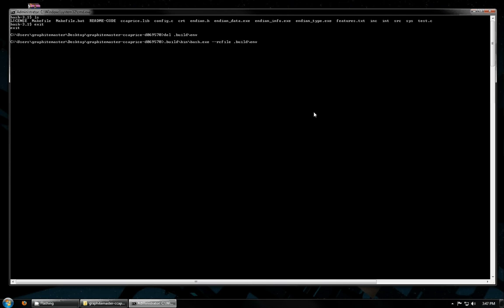I'll show you. If we now run the bat file, you'll notice that it says no build environment present. Now it'll download the new build environment, and it will handle all of this for you. So that is essentially the process to building ccaprice on Windows.